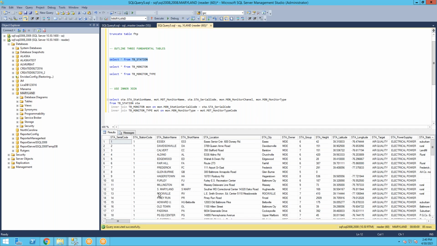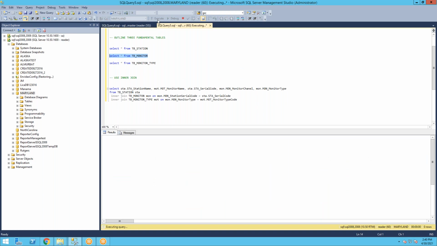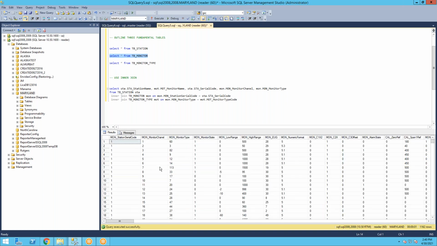So you can see a bunch of information here about the stations. And then there is TB Monitor, which breaks down a list of monitors based on the station. You can see though right away that there's no station name or monitor name. So this table is using a couple columns, the station serial code and the monitor type, as essentially indexed tables to fill in that information programmatically. So we don't have station names and we don't have monitor type names here.